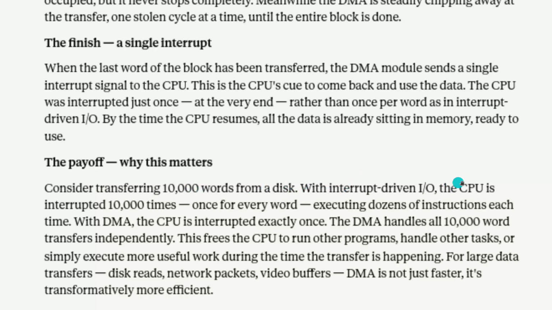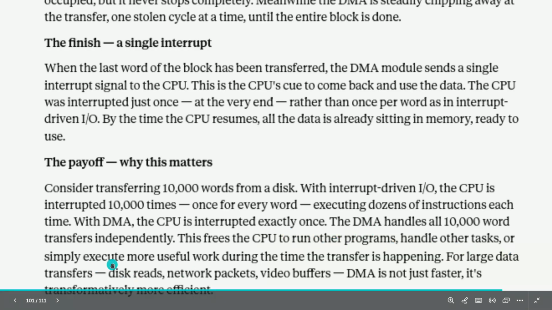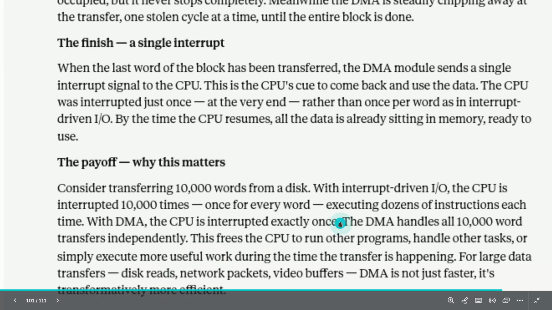That is the thing. So consider transferring 10,000 words from disk. With interrupt-driven IO, how many times would the CPU be interrupted? 10,000 times, once for every word, executing dozens of instructions each time. With DMA, the CPU is interrupted only one time. The DMA would handle all these 10,000 words independently, so the CPU is free to run other programs or execute more useful work during the time the transfer is happening.